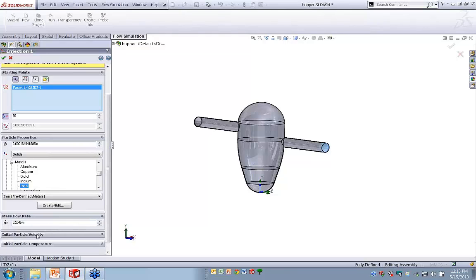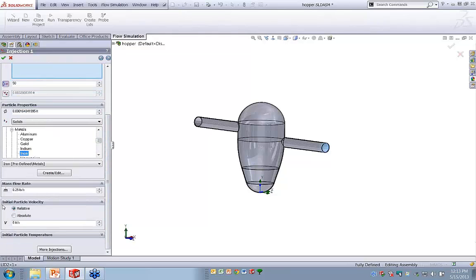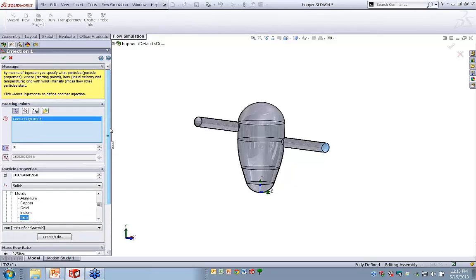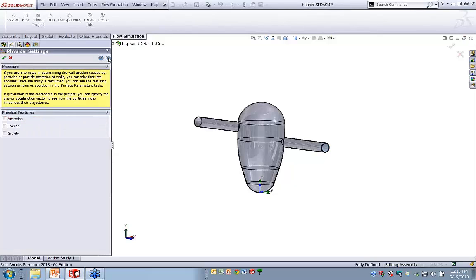driven through here. And of course, we have the choice of initial particle velocity, and we just want that to be relative to whatever flow condition it's in. But we can also choose an absolute particle velocity. Say that the particles have their own velocity that is separate from the flow condition. All right, so let's go ahead and hit next. And now it's going to ask us for some other questions.